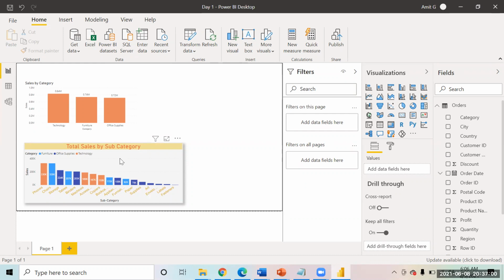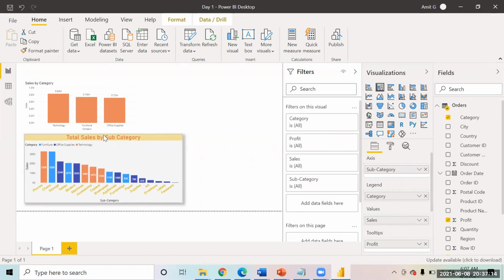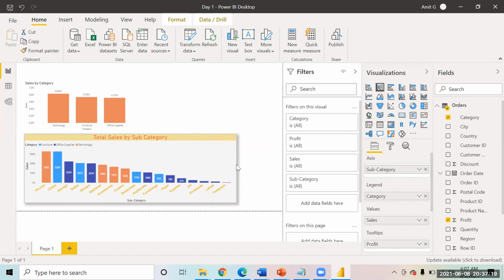Amit, is it possible to name, like chairs is in the furniture category, so I want to write that in blue, and storage is in a different category, like technology, or whatever, office supplies, so I want to make it dark blue. Is it possible to sync all the colors with the category, the name of the subcategory and the category, the color combination? I didn't get it. So basically, chair is furniture, so I want to spell chairs in blue color.